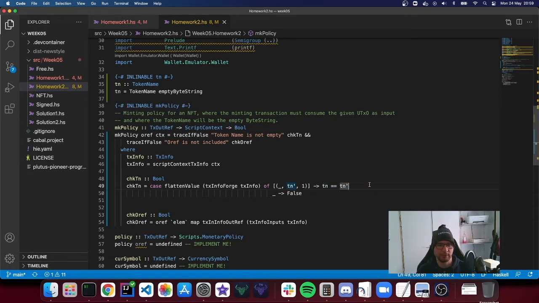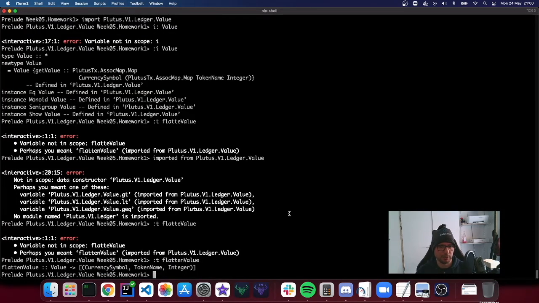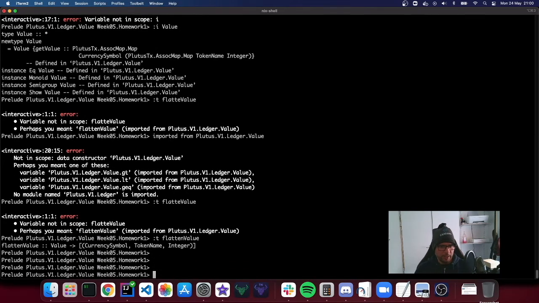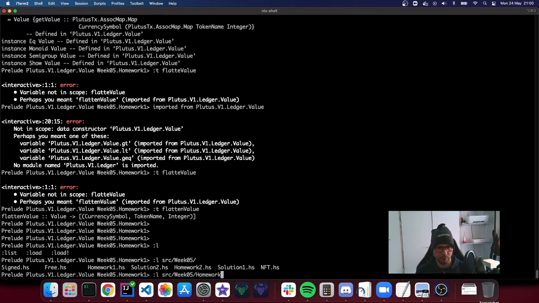I'm not sure if I can actually just say tn here and put true. I can't. I think there is a different way I can do that, but what I'm happy with is to extract this thing and ensure that the token name is actually matching the token name here, that is the empty byte string, and everybody's happy. So check token, we did it. Check oref, we did it. So let's go and check if this thing is actually compiling. So load module, source week5 homework 2.